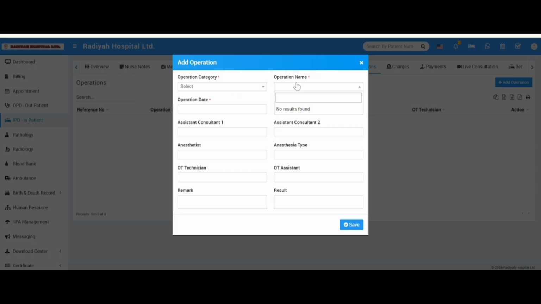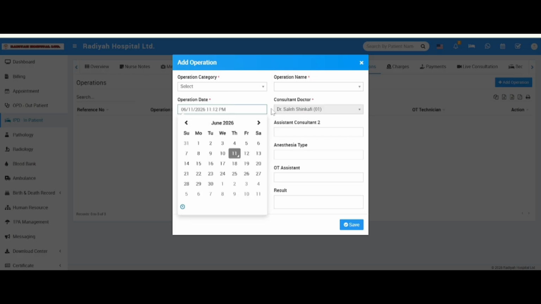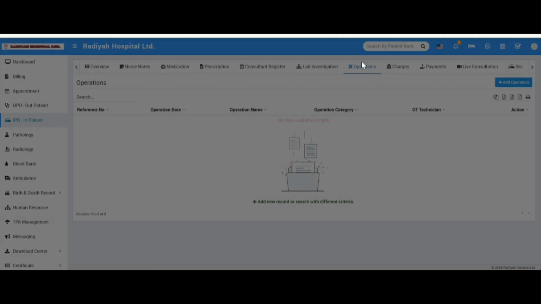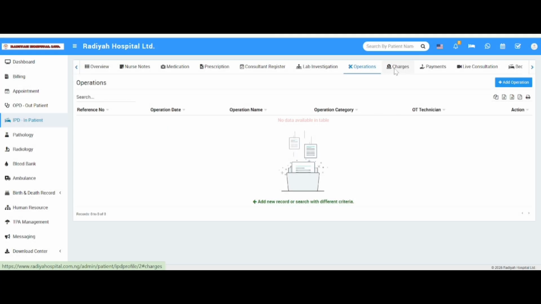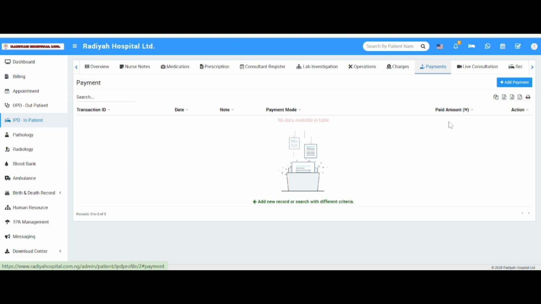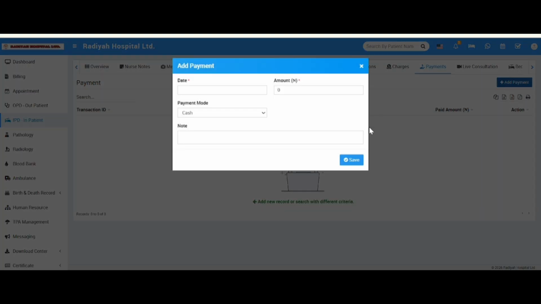Operation category, operation name, operation date, assistant consultant 2, anesthetist. You will add everything and click save. Then the operation will appear here. Then charges: if you want to add more charges to the patients, maybe after the operation, you can do so. Payments, if you want to add any payment, you can do it.